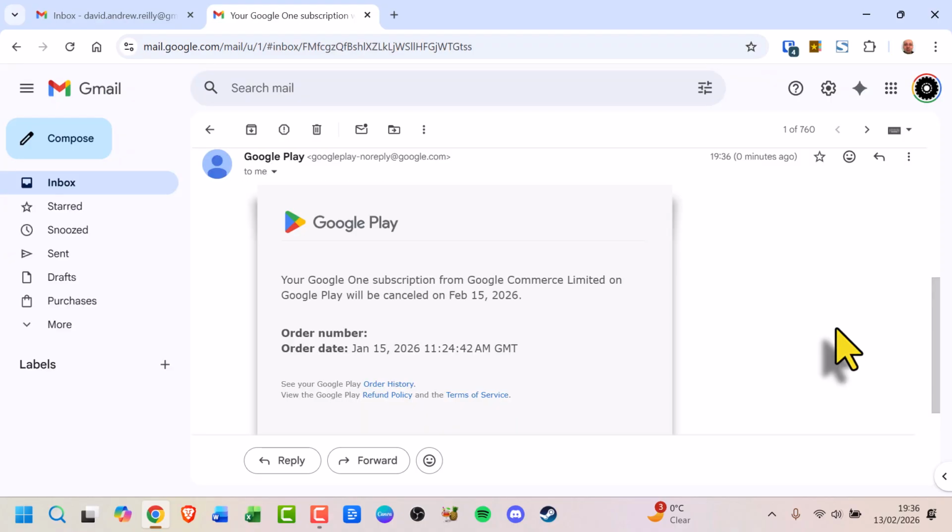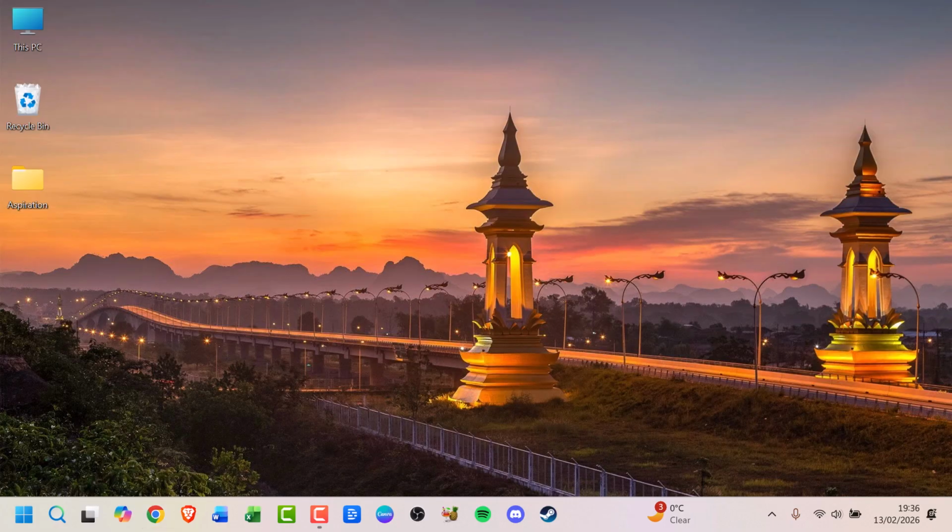You will also receive an email from Google informing you of this change. And that's how to cancel your Google AI Pro subscription on desktop through Google One.